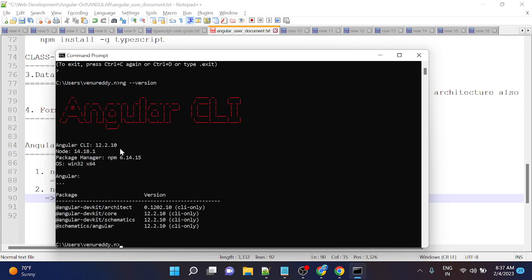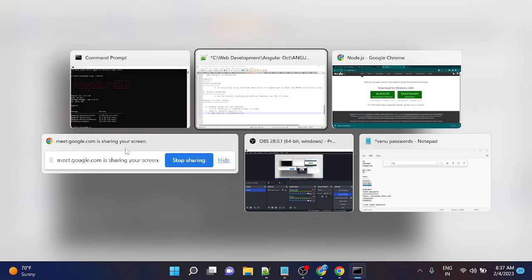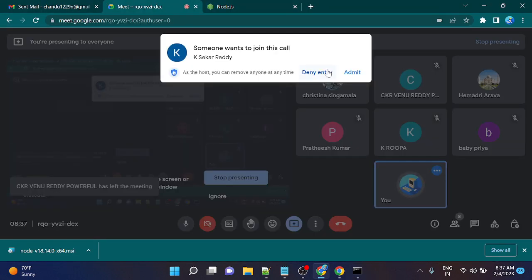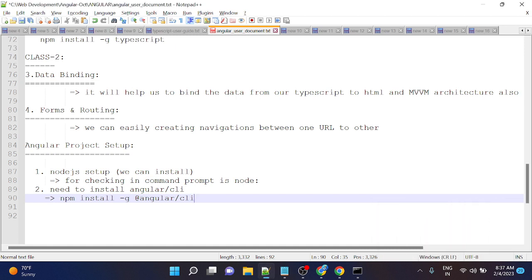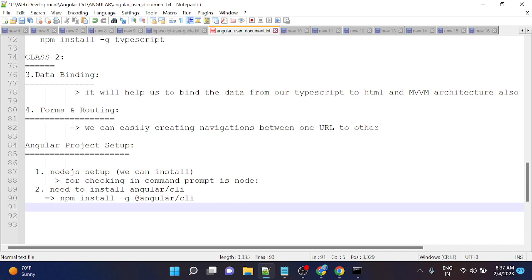It's 12.1.10. It means Angular 12 version has already been installed.